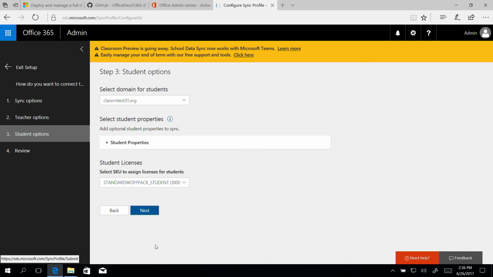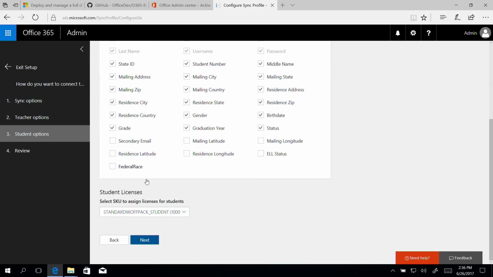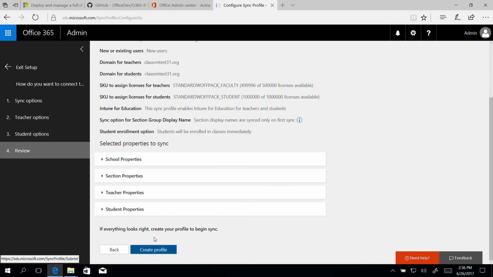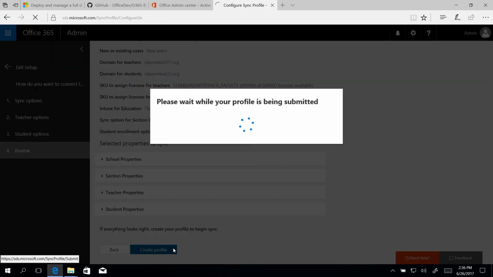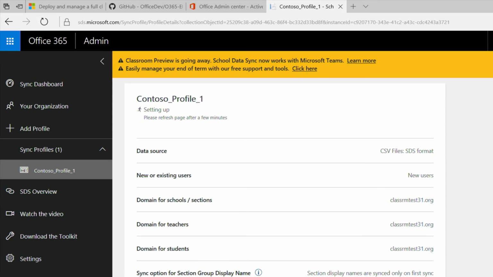Now we'll configure the student options. This is similar to how we configured the teacher options, so let's do that here. And then click Next. And here we review the profile summary to confirm it matches the data that we entered. Looks good. So we'll click Create Profile. You'll see your profile page, and we'll see that our profile is being set up.